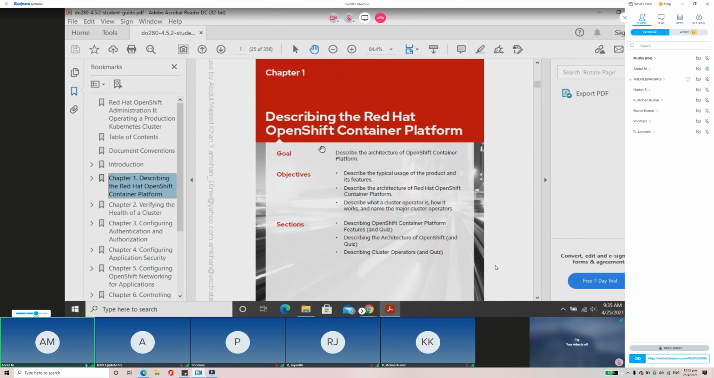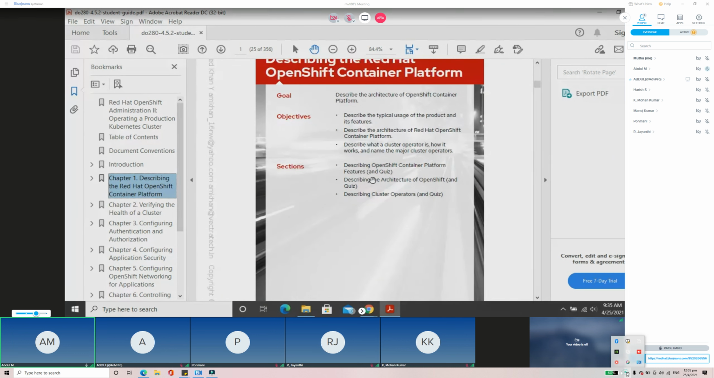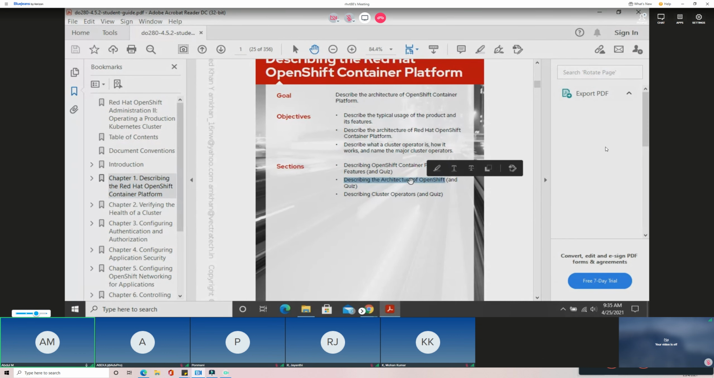We started with the first chapter. The first chapter, we skipped this section, so we'll see this by the end of the course, like we'll see this tomorrow. And we started with describing the architecture of OpenShift. So the OpenShift architecture is completely based on Kubernetes. So we have just seen the Kubernetes architecture.